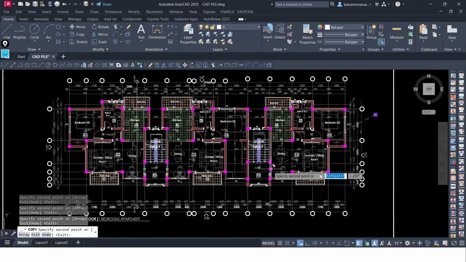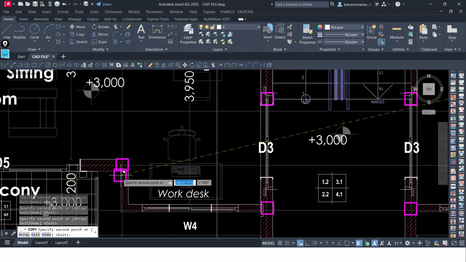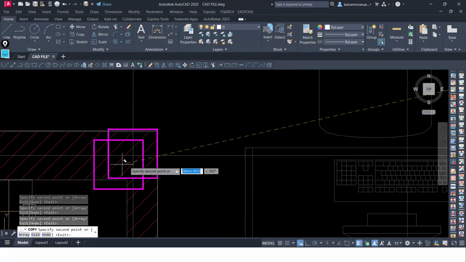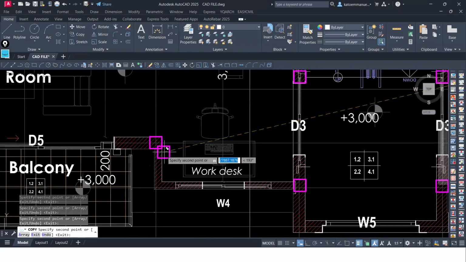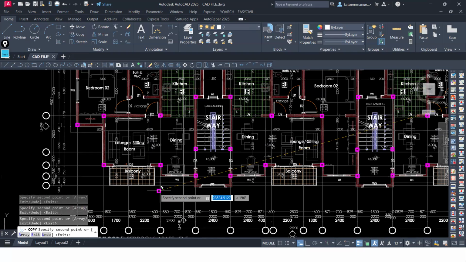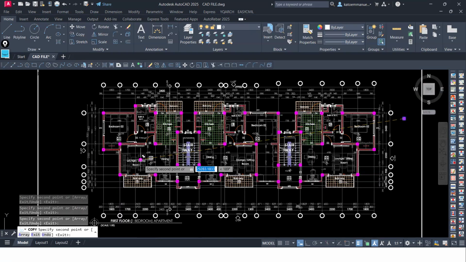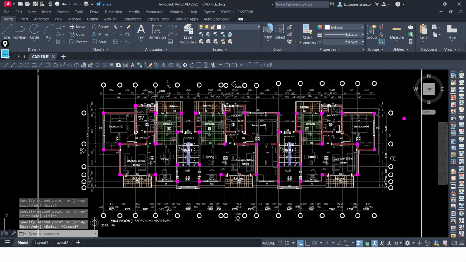So me, I'm just placing them, but we need to be accurate. They should be aligned with these walls. Yes. So I think now our column positioning is done. It's okay. So once you have finished to place these columns, delete this one.